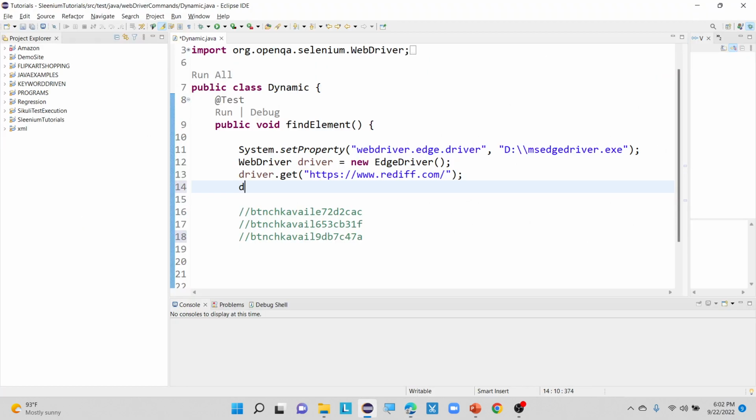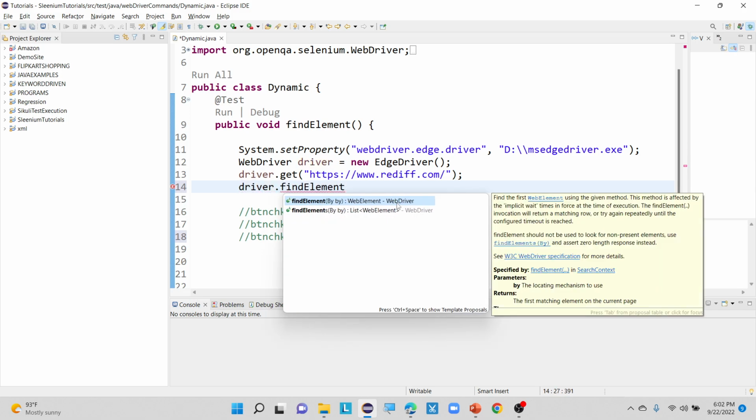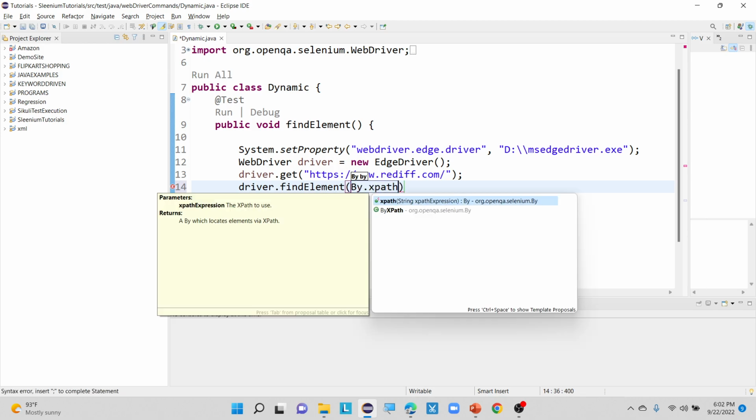How can we write the syntax for driver.findElement? findElement is used to identify elements with the specified properties. Yesterday I already uploaded a video about how to identify elements with the help of findElement and findElements.